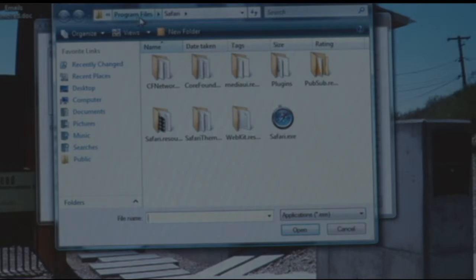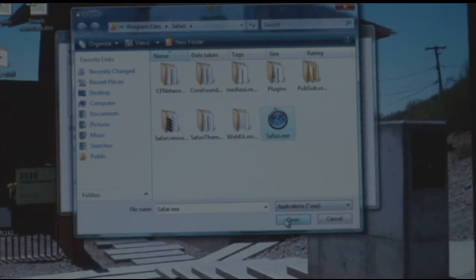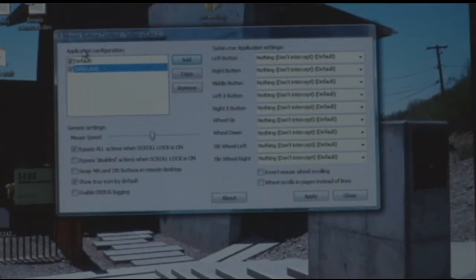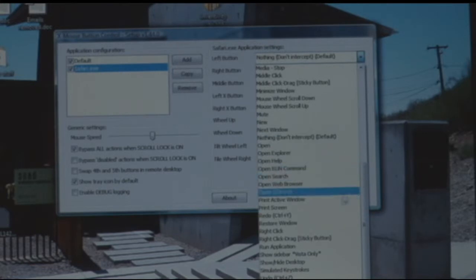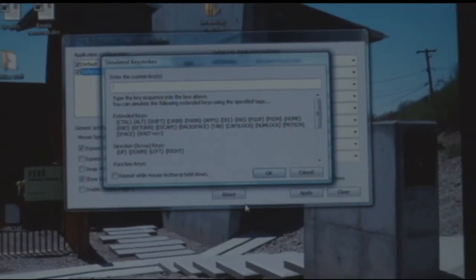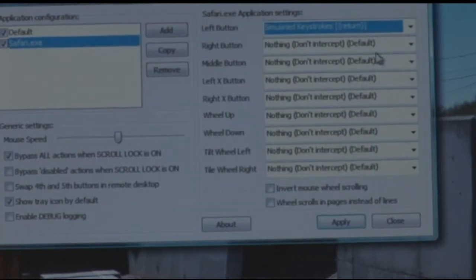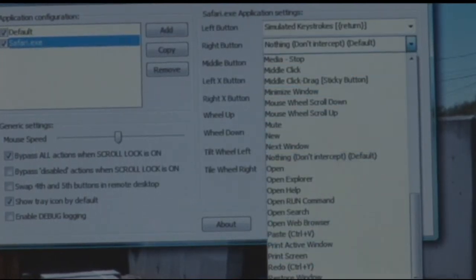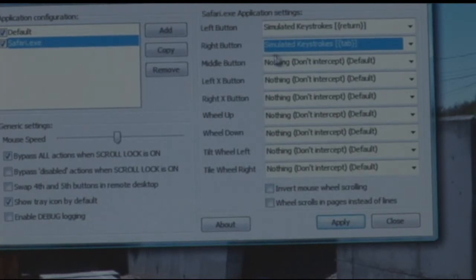On the default, we're going to add a new one for Safari. So I'm under the Program Files directory, and I'm in the Safari subdirectory. I'm clicking on Safari.exe, which is the program that launches the Safari application. And now I'm going to set up the buttons. I'm going to set the left mouse button up for return as a simulated keystroke. So this would be the equivalent of pressing the return key on your keyboard. Setting up the right mouse button as a simulated keystroke for a tab, which is like pressing tab on your keyboard. And we can try that out.